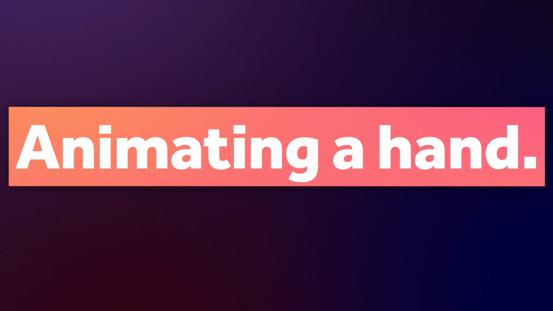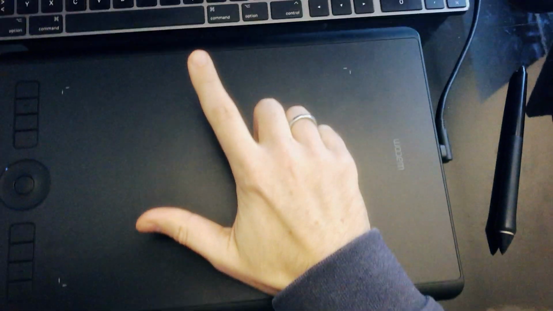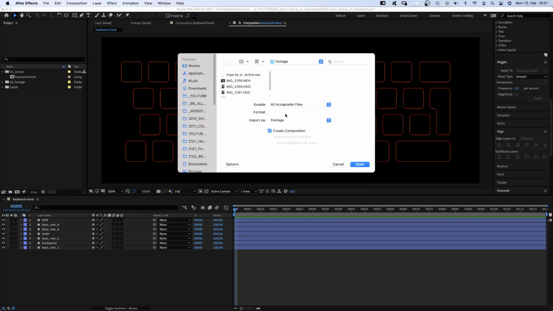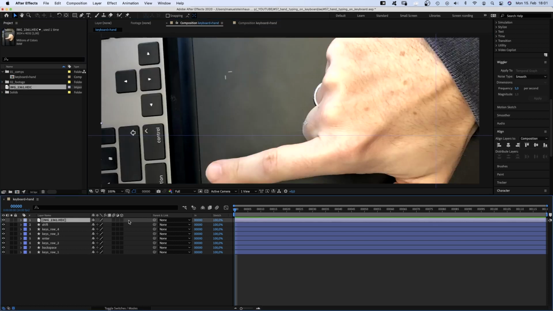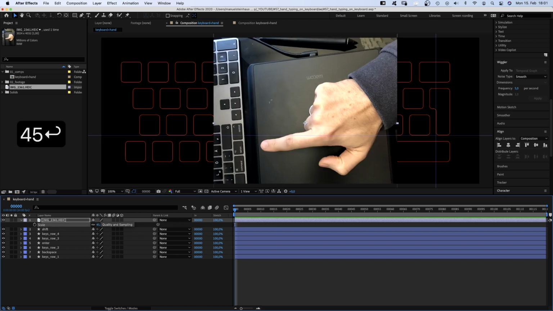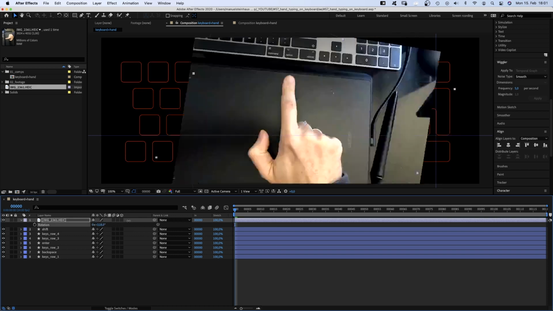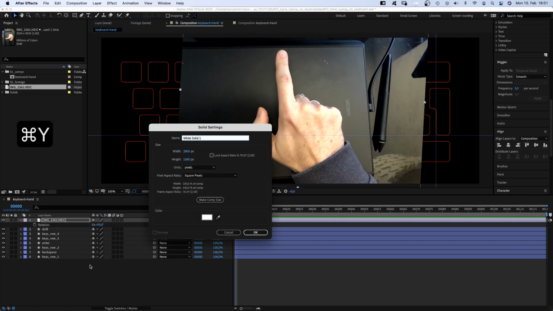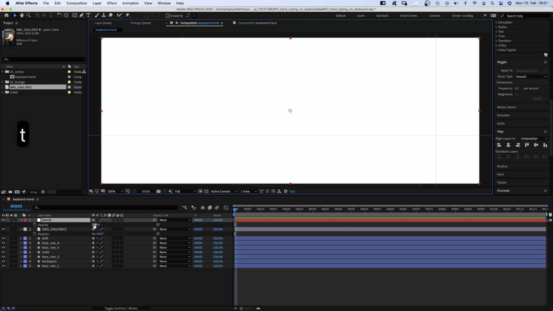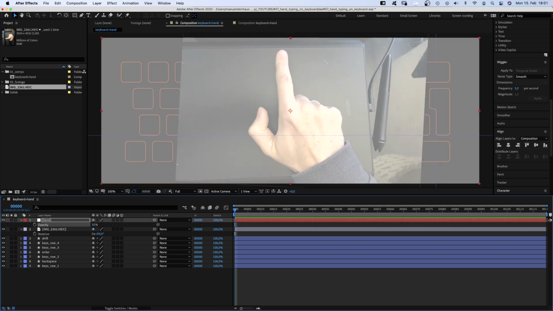Let's add a hand. To get the shape right, we grab our phone and take a quick picture of our hand from above. Import it to After Effects and add it to our comp. Quickly scale it down and position it. Alright. Then we add a new solid, Command or Control Y, color white and name it Hand. We reduce the opacity to around 50%, grab the pen tool and redraw the shape.